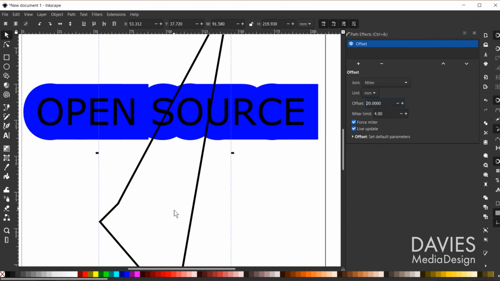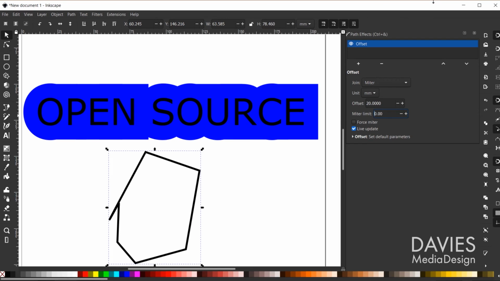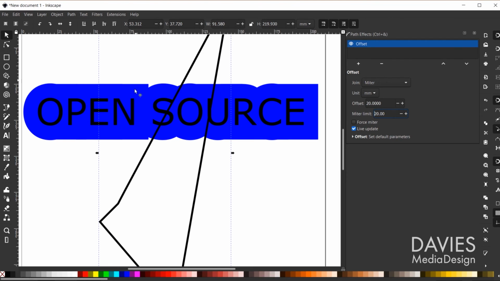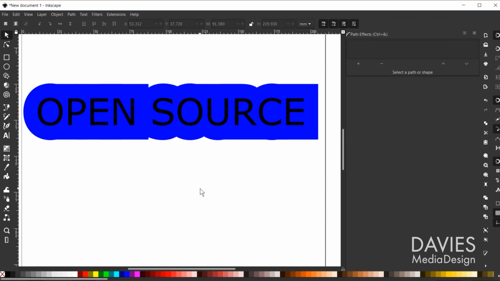So that creates a crazy shape here. If I come over and uncheck Force Miter, you can see this is what happens. Now instead of having that really long pointy end, it's automatically chopped that off. And if I change this to 0, you can see that gets even worse. But if I up the miter limit, that's going to allow for a pointier end. So that was just something I wanted to demonstrate that I referenced a bit earlier. So I'll hit the backspace key to get rid of that.